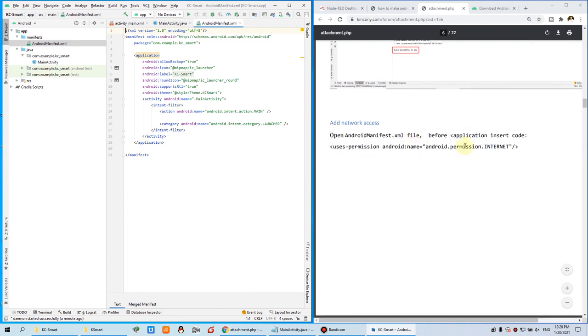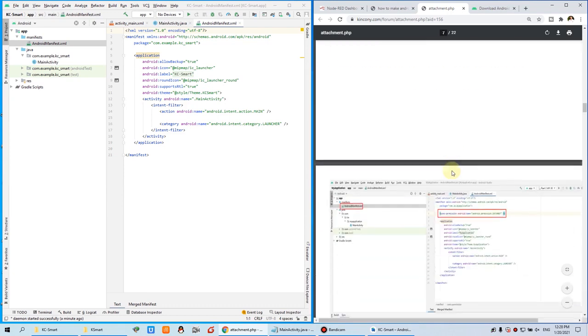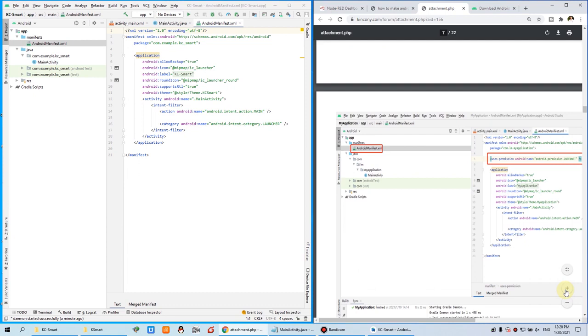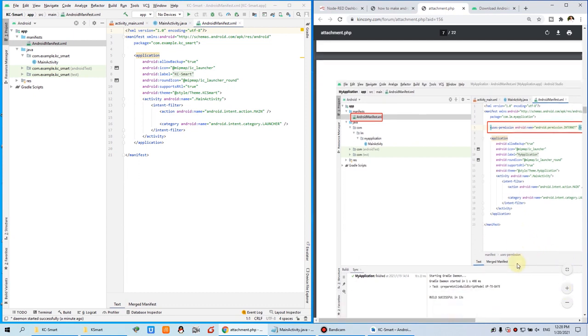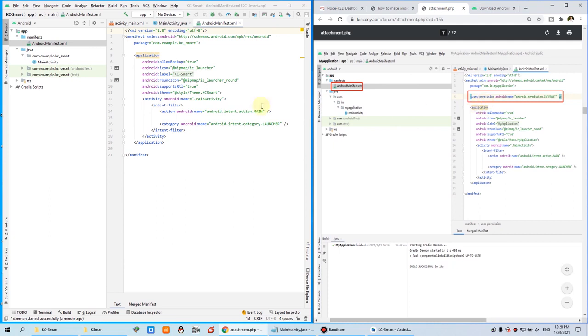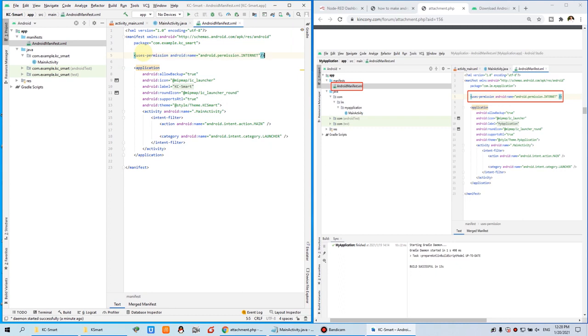And before the application, we insert this code, we just copy. And we can enlarge the size. Before the application, just as this, we can paste this code. Okay, we go on.